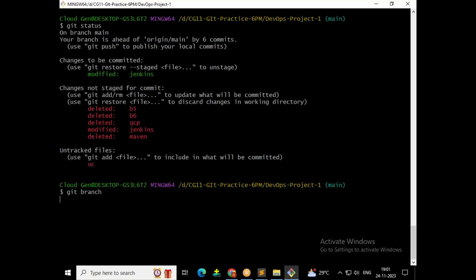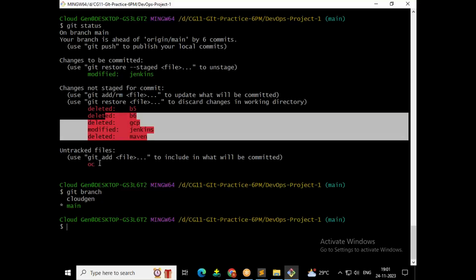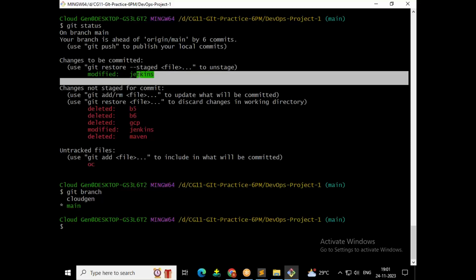Git status, again I'm showing that. See, one file is modified, four files deleted, and one untracked. It means the file is located in the working directory, the file is located in staging, the file is located in committing. How can we say that the file is also in the committed area? Modified state, deleted state, all of it is in committed.